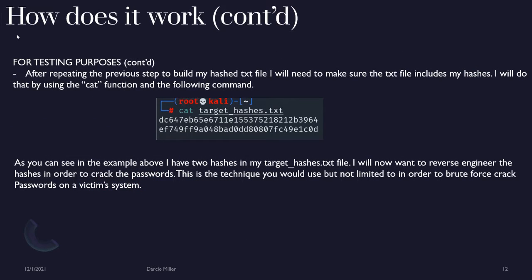How does it work? Continued. For testing purposes, after repeating the previous step to build my hashed text file, I will need to make sure that the text file includes my hashes. I will do this by using the cat function and the following command. As you can see, I decided to cat the target_hashes.txt file, which shows that I do have the two hashed passwords in that file. I will now want to reverse engineer the hashes in order to crack the passwords. This is the technique you would use, but not limited to, in order to brute force hack passwords on a victim system.